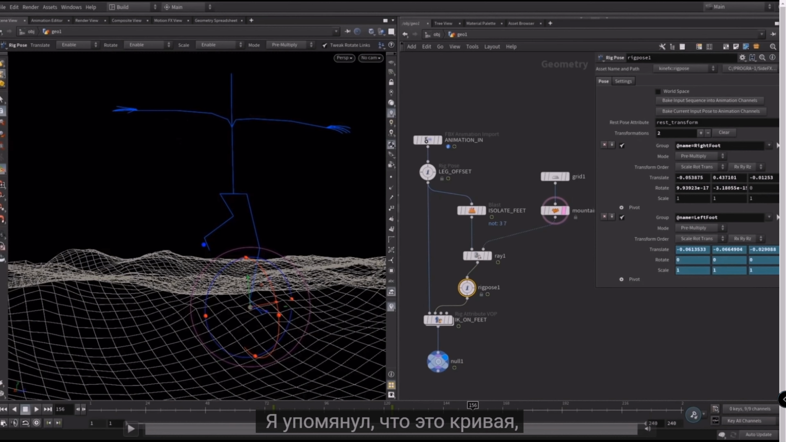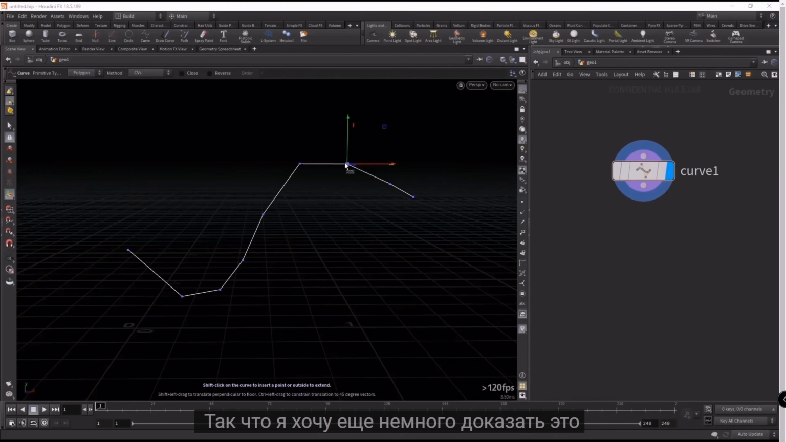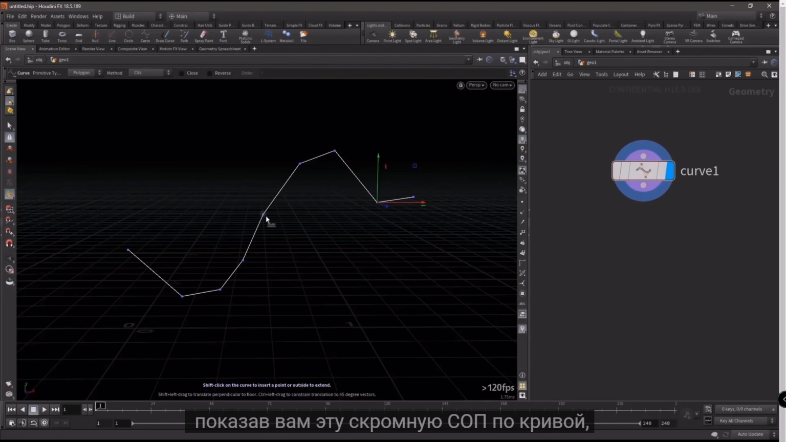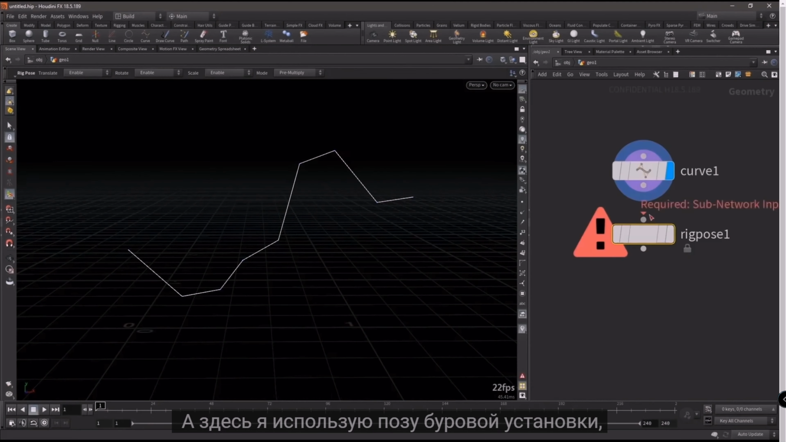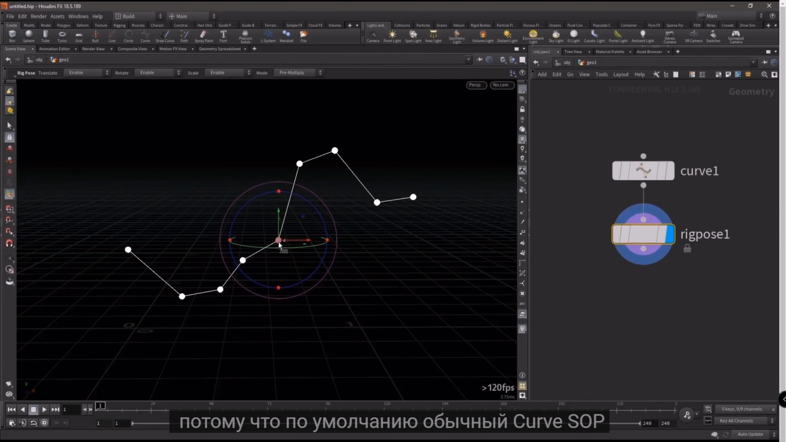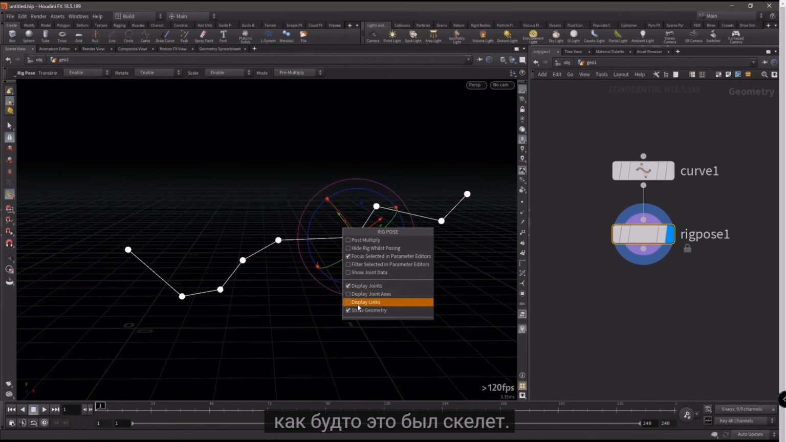So I mentioned that this is a curve and this is a regular piece of geometry. So I want to prove that a little bit further by showing you this is our humble curve SOP, which is due for some love. And here I'm using the rig pose because by default, the regular curve SOP or any SOP can't really deform a curve as if it was a skeleton.